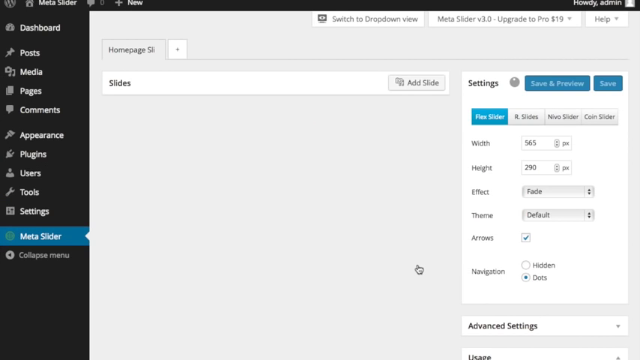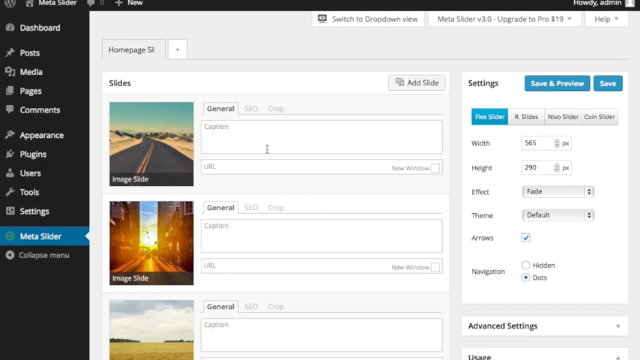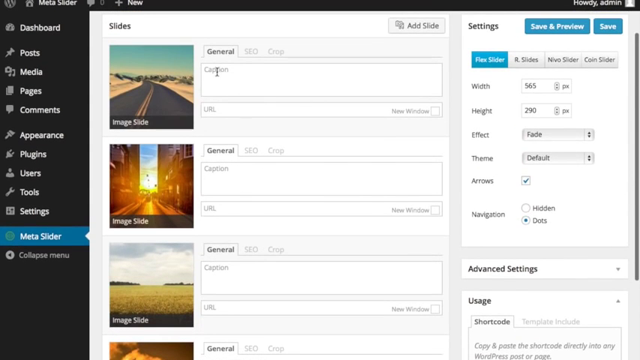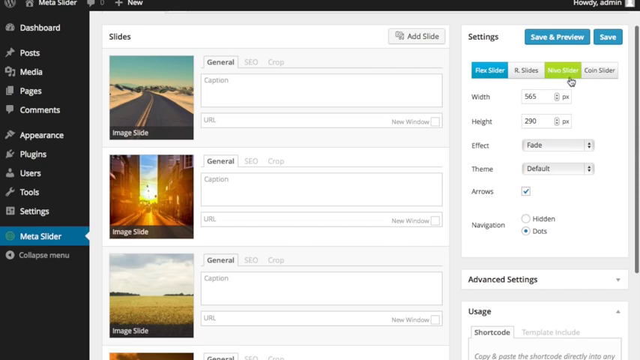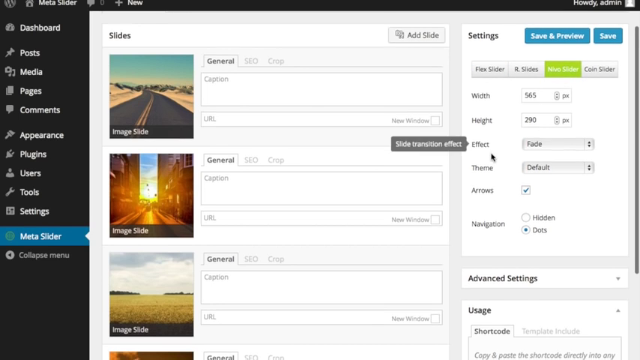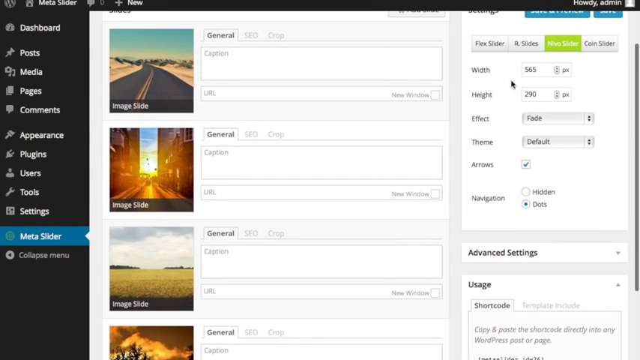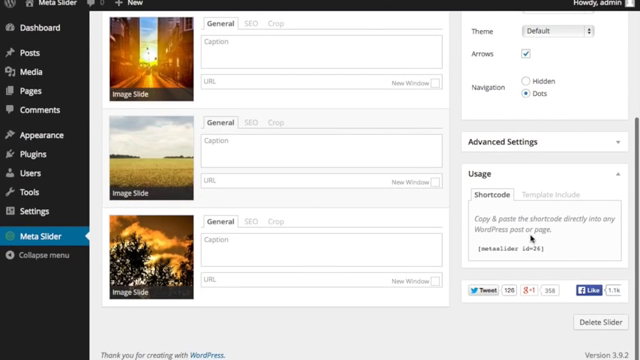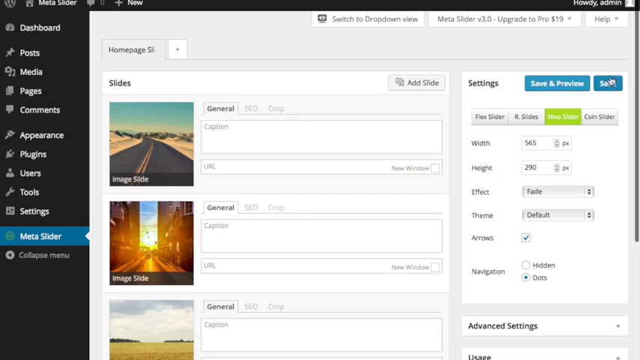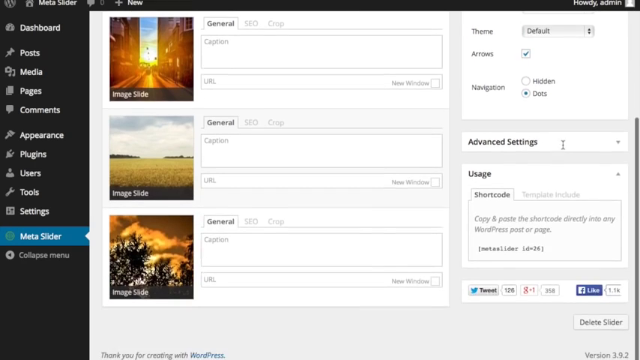And you'll notice they simply get populated here, and this is where you can put in a caption or a URL that you want to take them to. And then you can pick your slider that you want and set your various options. Let's say if I wanted this, okay, it's 565 by 290. That looks good. I'm going to go ahead and save this. And then once I've saved it, I'm going to come down and I'm just simply going to grab the short code right here. I'm going to copy that.